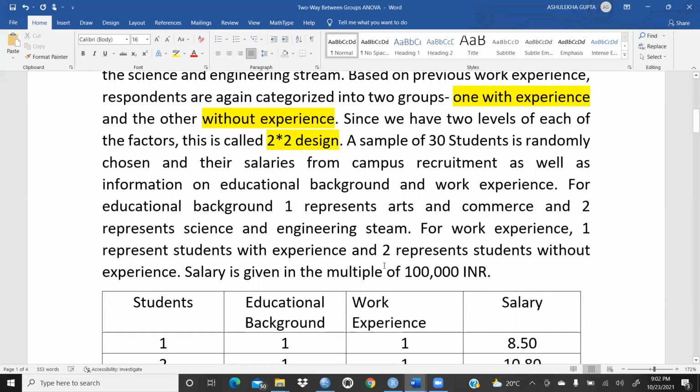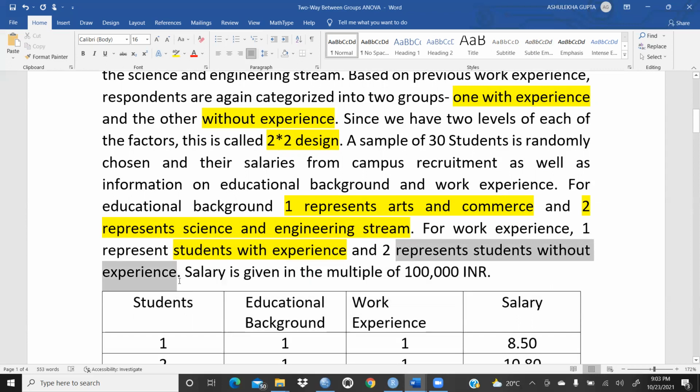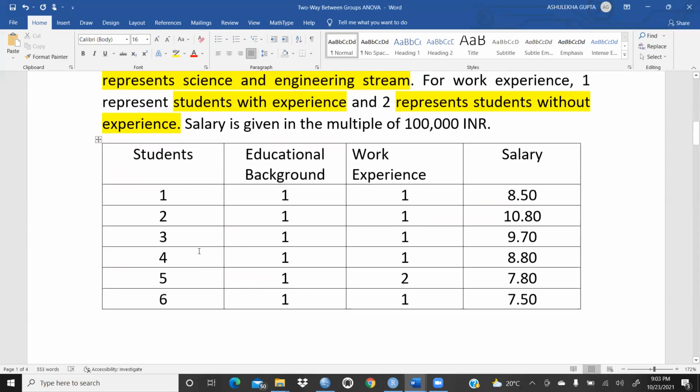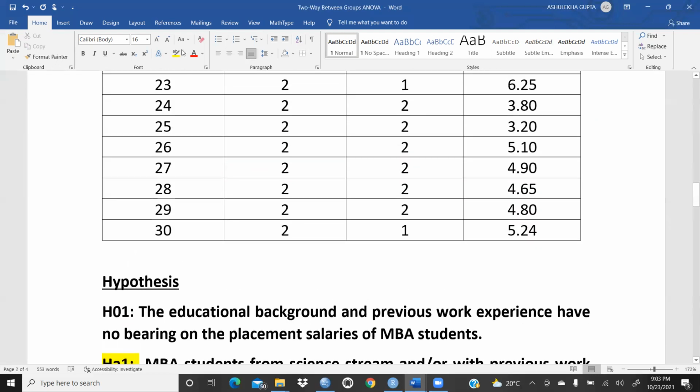A sample of 30 students is randomly chosen, with their salaries from campus recruitment as well as information on educational background and work experience. For educational background we had given 1 that represents arts and commerce, and 2 represents the science and engineering stream. For work experience, 1 represents students with experience and 2 represents students without experience, correct? Salary is given in multiples of lakhs. You can see here this is the data, the 30 students' data.